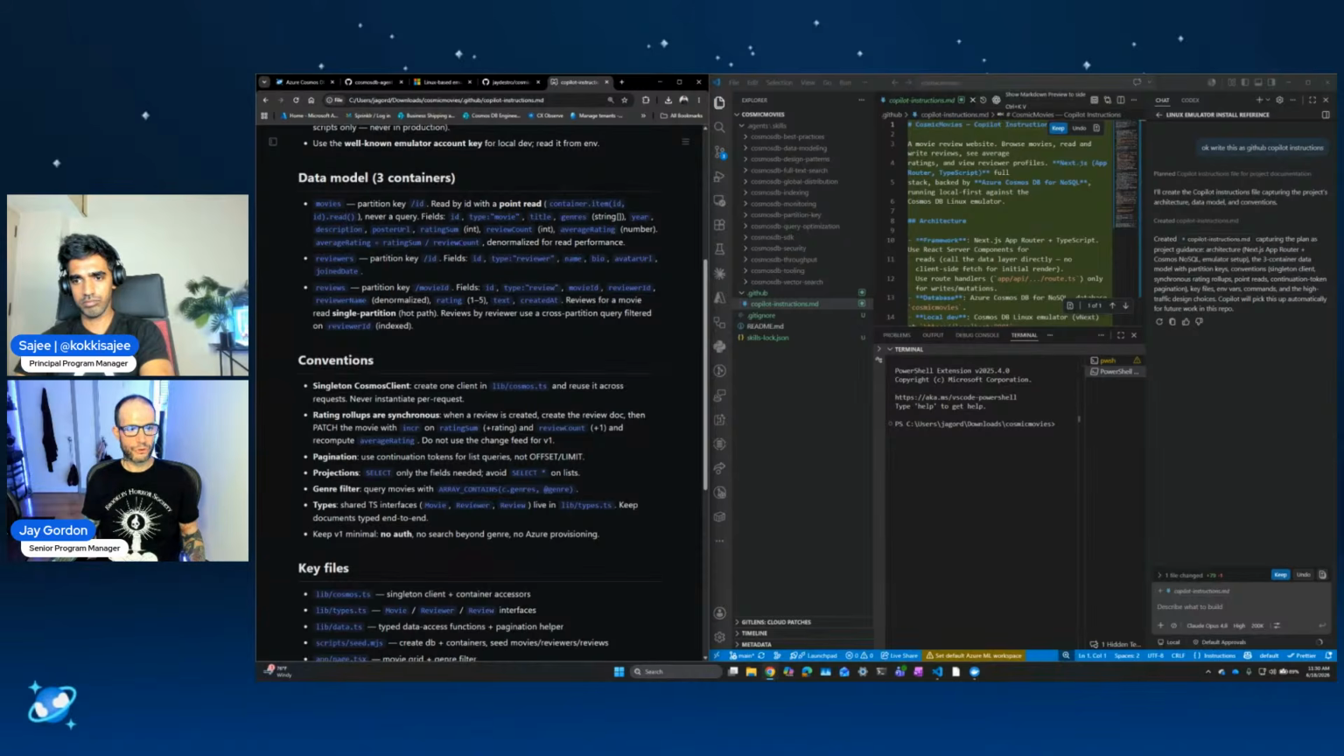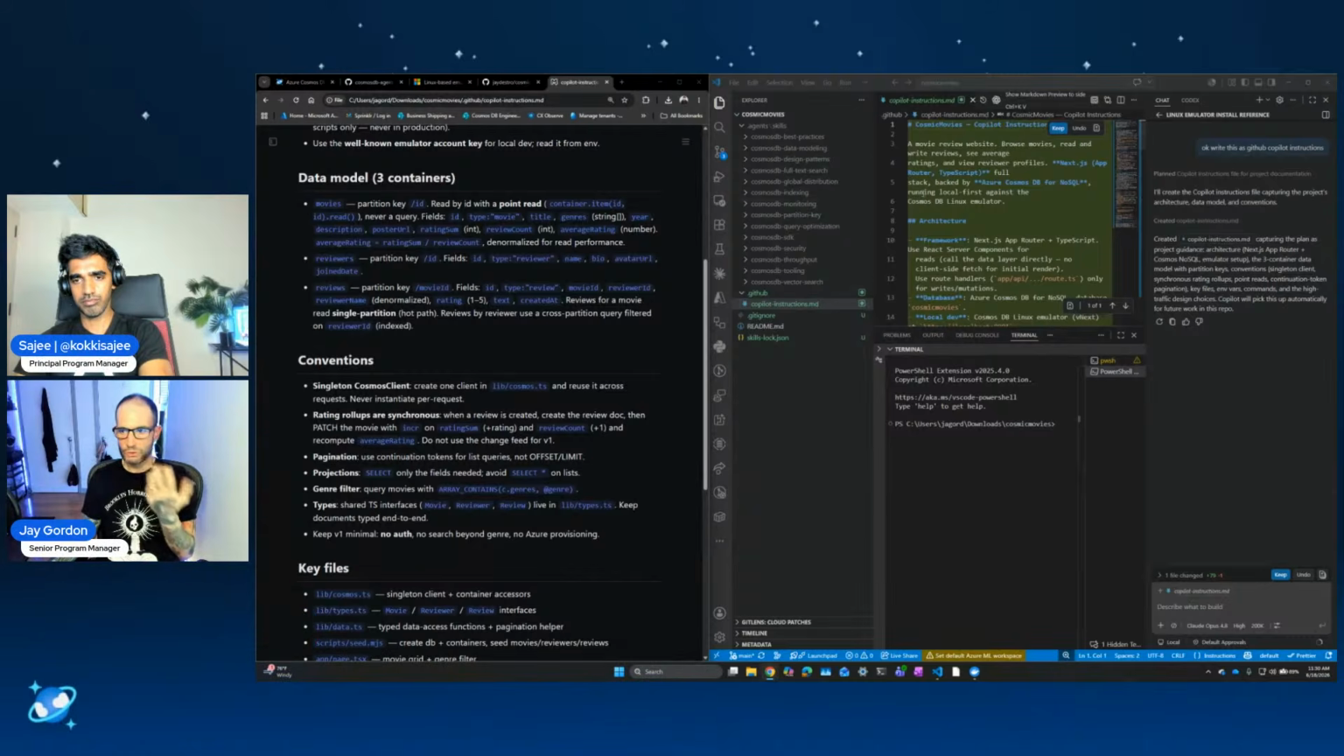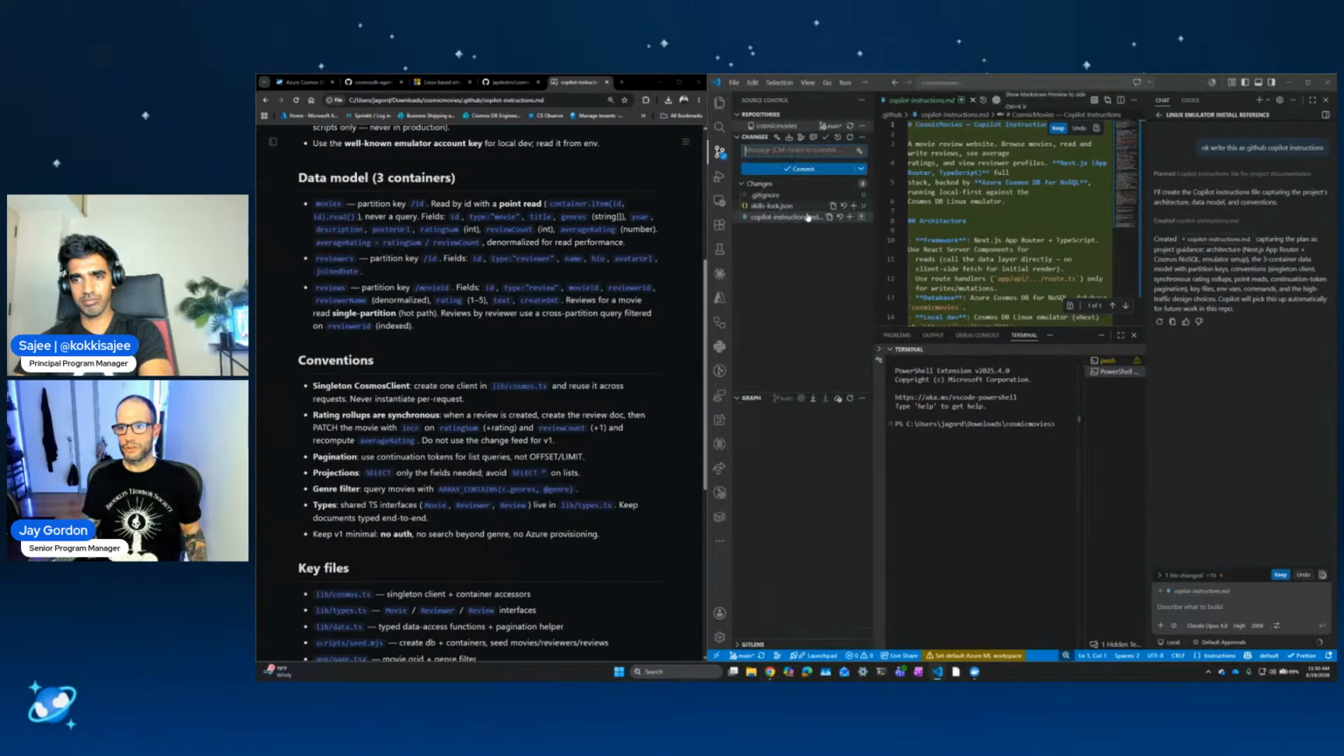Where's the exercise or code for this session? Everything is going to be committed as I do it. So let's go ahead and do that. So real quickly, let's add our first few.